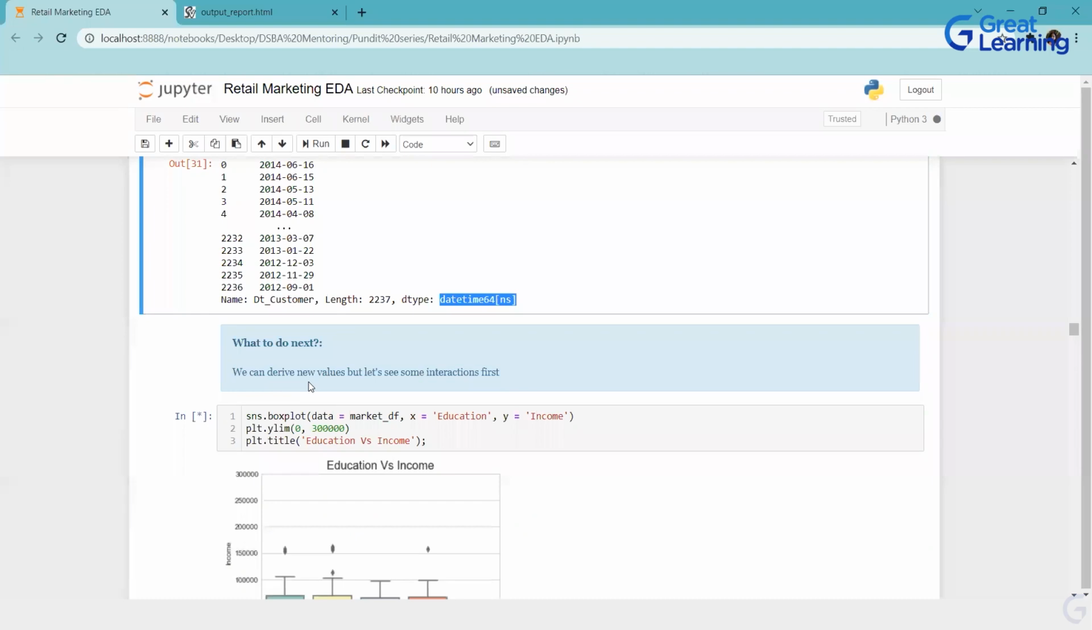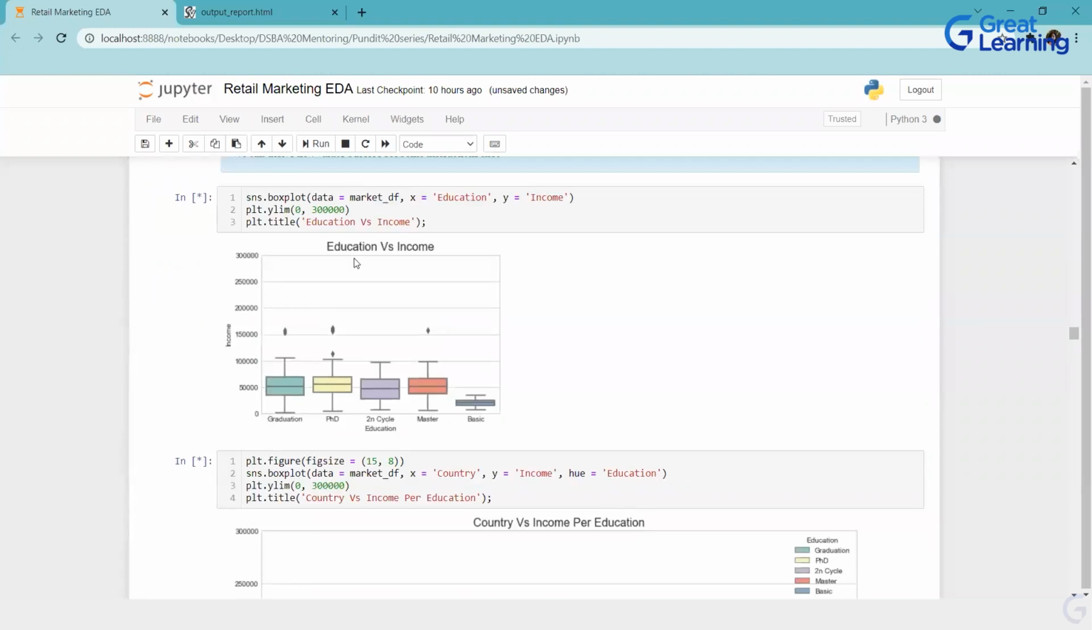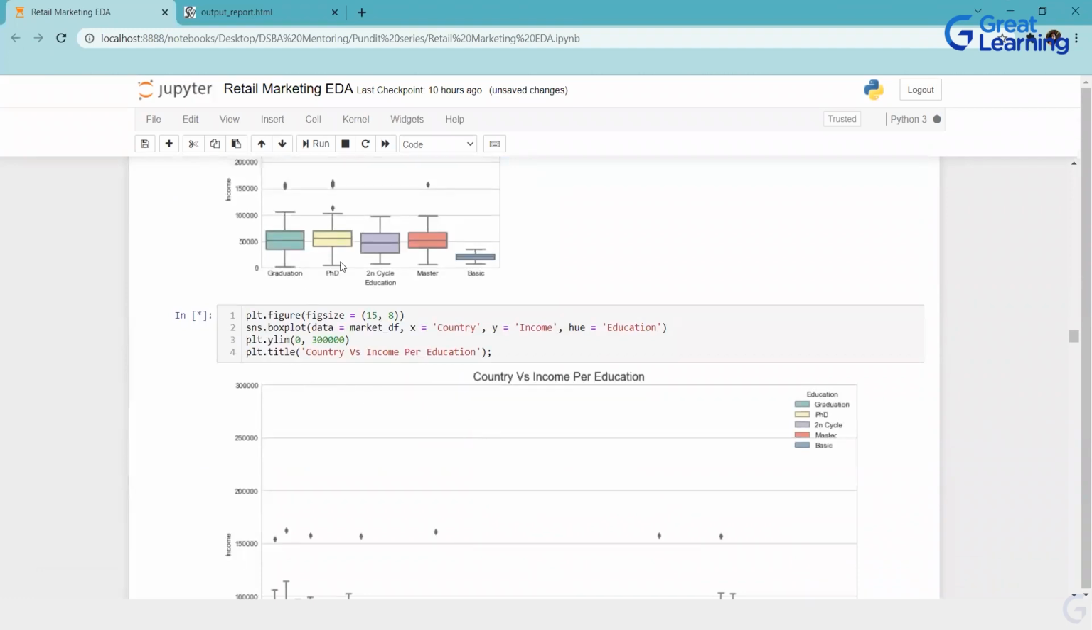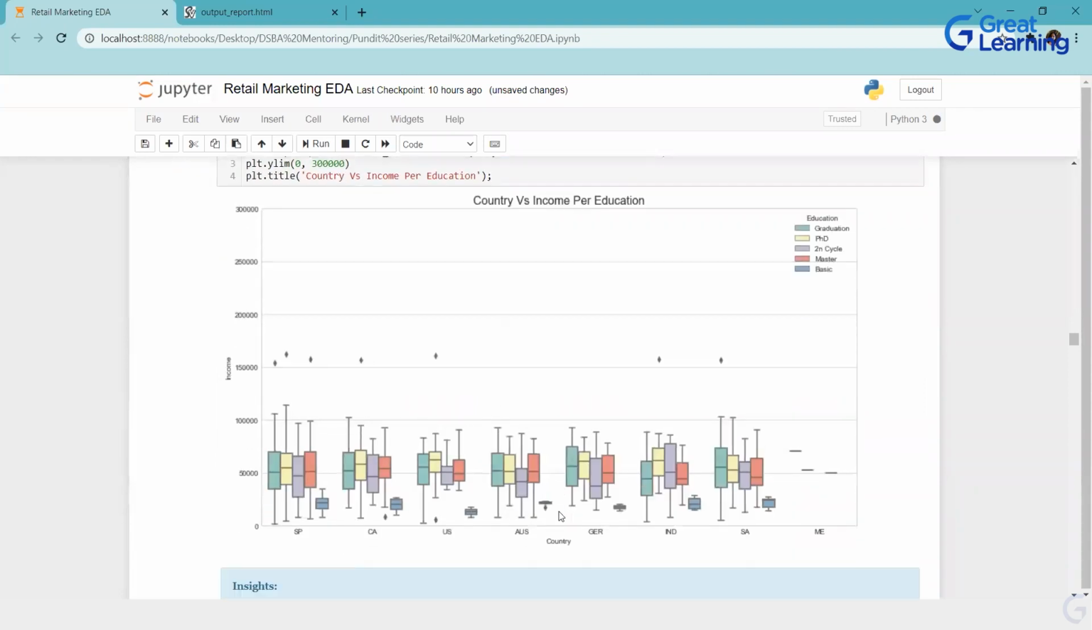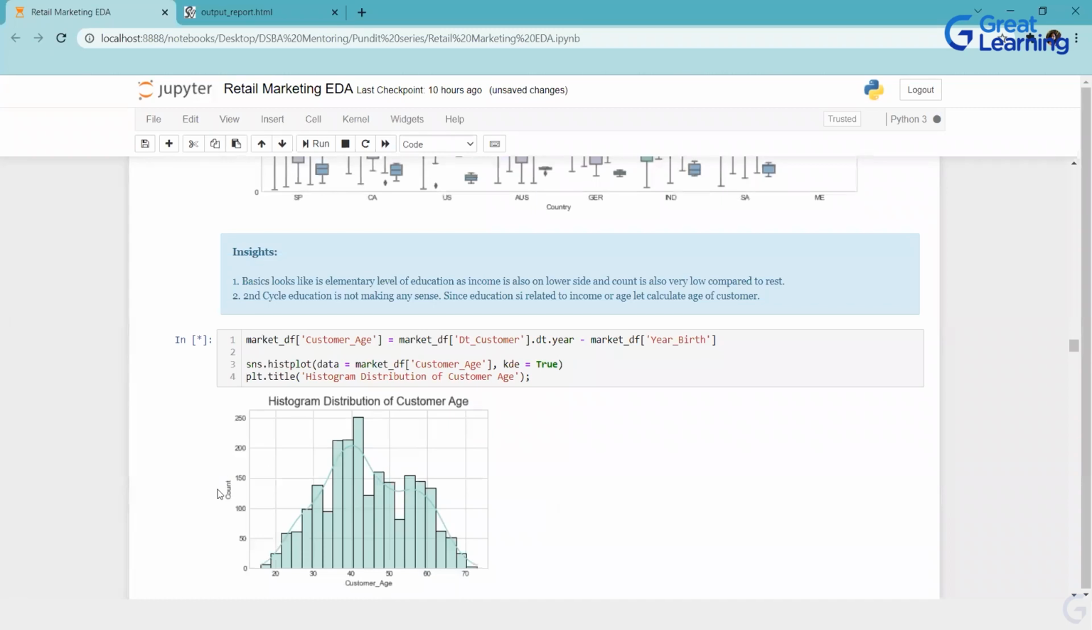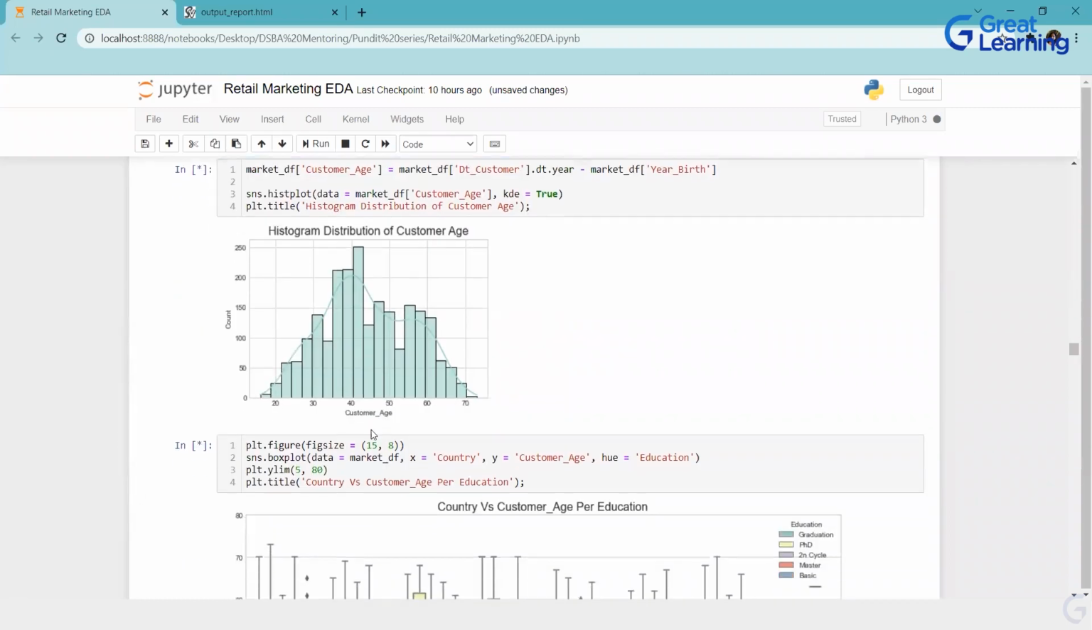I derived, let's see the interactions first, and then I derived a few of the columns. So this is the interaction between education and income. If you see, basic is on a very low side, then we can say the income for the people who have basic education is on a very low side, so these are bare minimum educated people. That's why they are having a low salary as well. Same thing I did for country, income, education. These are different box plots that you can see. And then we went ahead and did some dist plots and all these things.